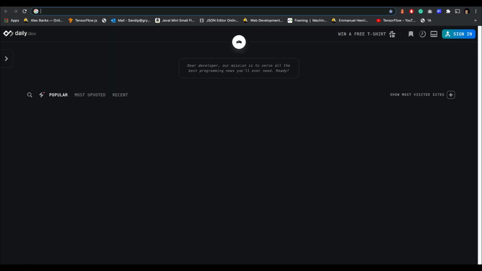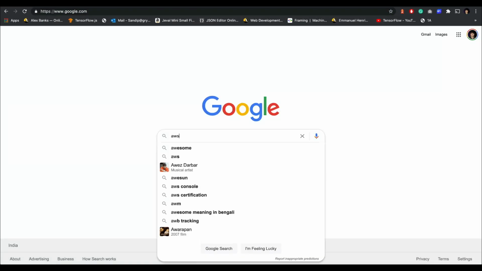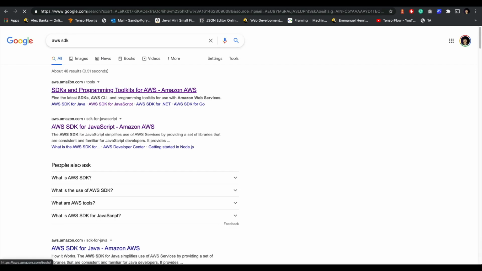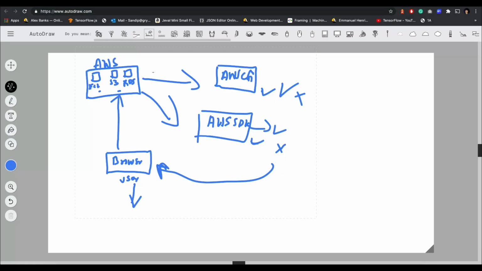Now, what is AWS SDK? We will not be covering the AWS SDK in this session, but let me show you just in case, because you should have the knowledge. Search for AWS SDK and programming toolkit. You'll see the AWS SDK is available for C++, Go, Java, JavaScript, .NET, Node.js, PHP, Python, and Ruby. For today, we'll be learning about the AWS command line, that is the AWS CLI tools. So this is our topic.